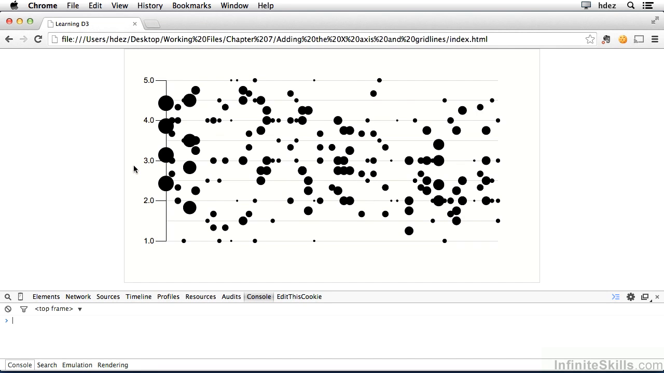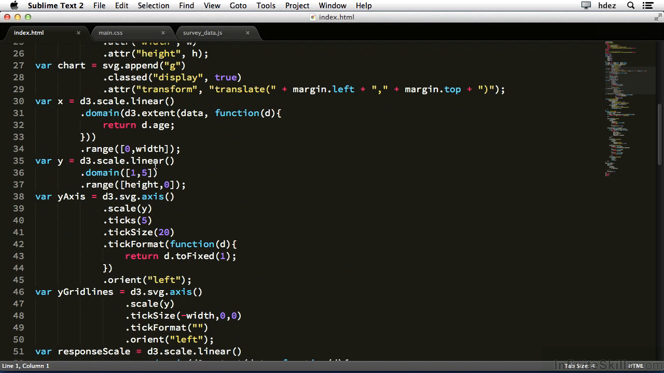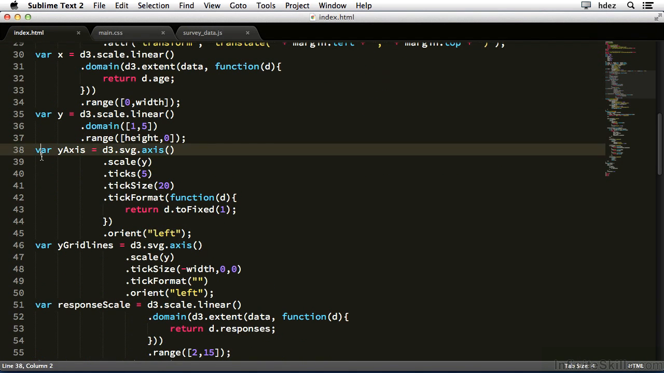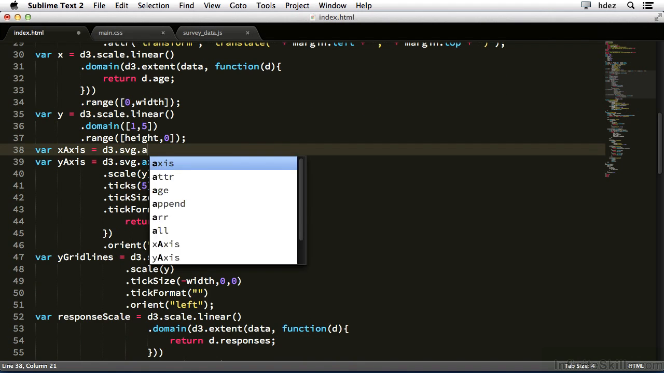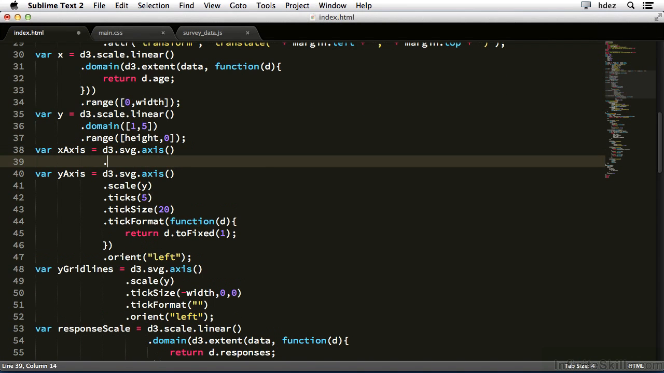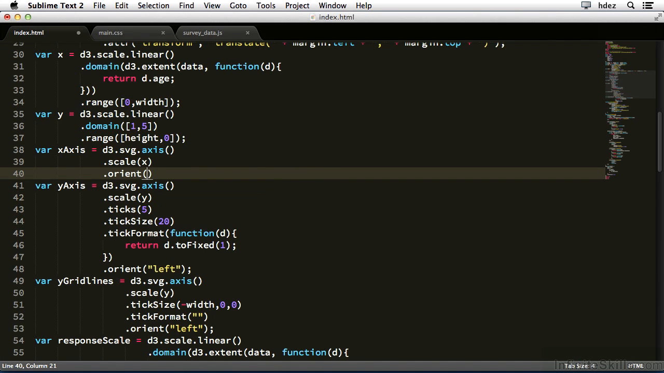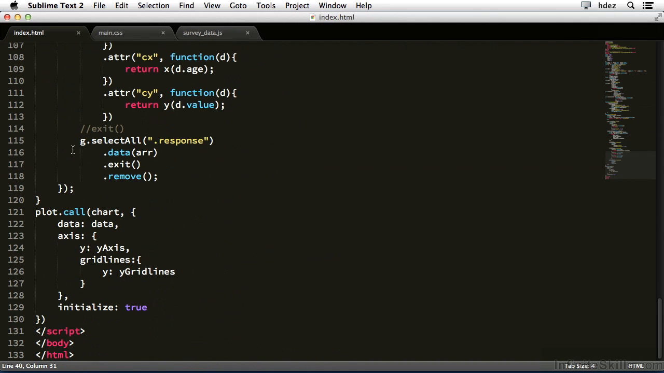With our y-axis created, it's time to now create our x-axis and x-grid lines. So we'll head to our code, and just before we created the y-axis, we'll type the following: var xAxis equals d3.svg.axis. And we'll set the scale for the axis to the x scale, and we'll orient the axis at the bottom of the chart.